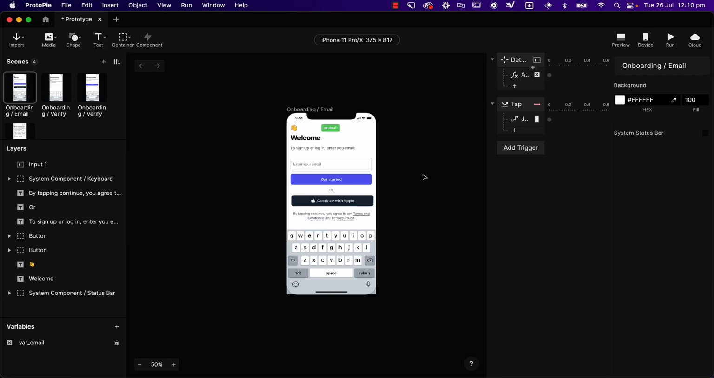Once again, we've got the same screens in ProtoPie, but this time around, I've already gone ahead to create a more dynamic prototyping experience. The goal is to show you guys some of the possibilities and opportunities that you can gain from using a tool like ProtoPie.